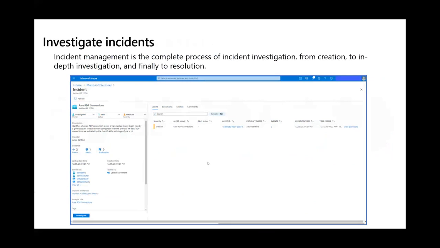For deep analysis, we can further investigate an incident by selecting investigate on the incident's details page. And this action opens the investigation graph, which is a visual tool that helps us to identify entities involved in the attack and the relationships between those entities. If the incident involves multiple alerts over time, we can also review the alert timeline and correlations between alerts.